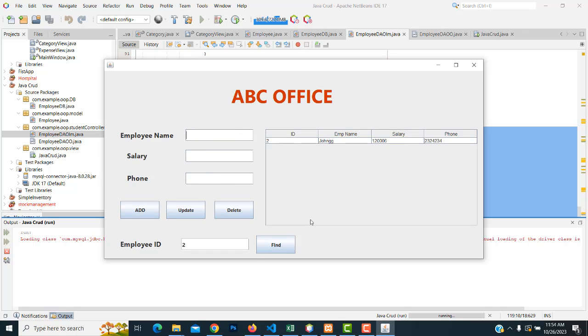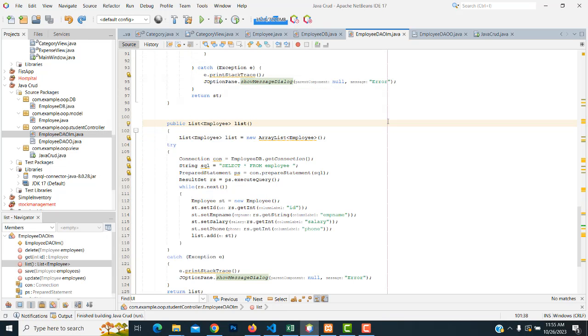Here you can see. If you want to delete the record, you find the record first. Click delete, record has been deleted. It's a very simple system. We have to make it step by step. The full system will be attached below.